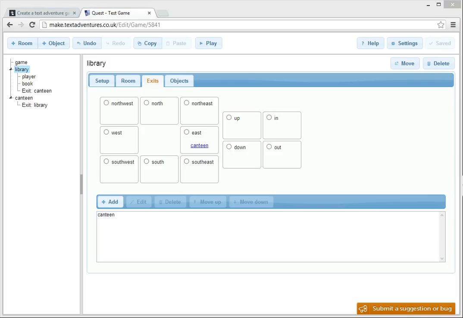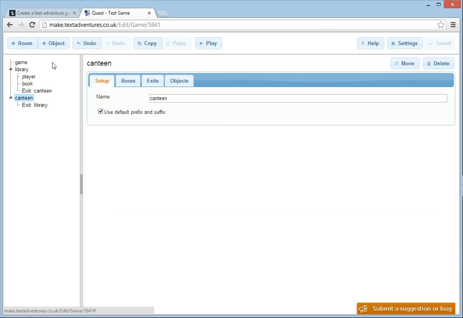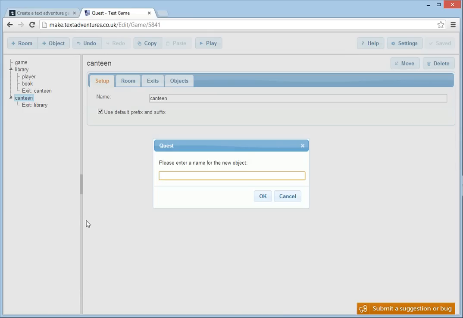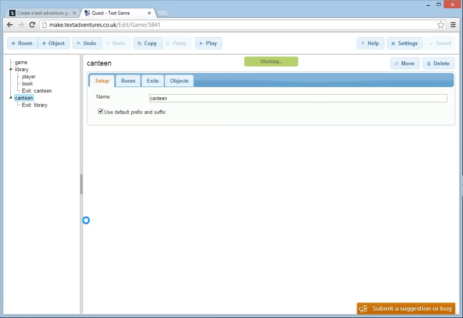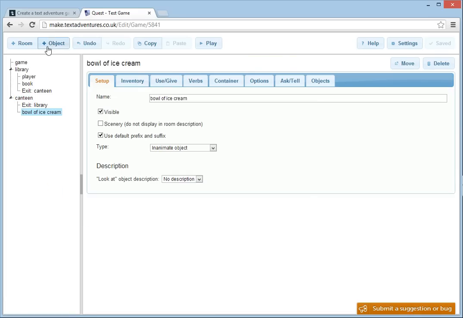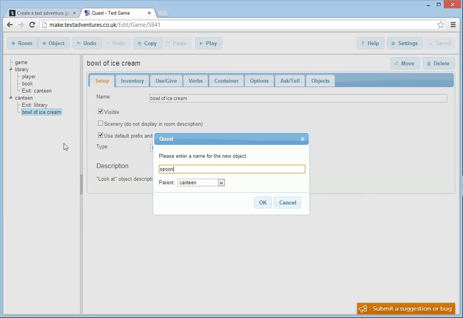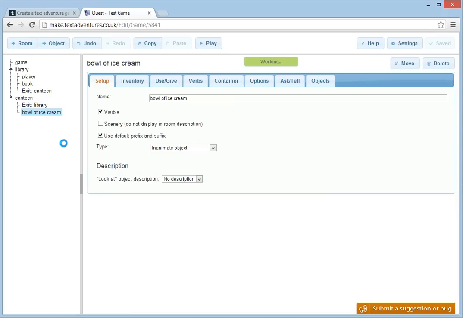Let's add some objects into the canteen now. If I click on Canteen, click on Add Object, I'm going to add in a bowl of ice cream, and I'm going to also add a spoon. I want the player to be able to eat the bowl of ice cream with the spoon.